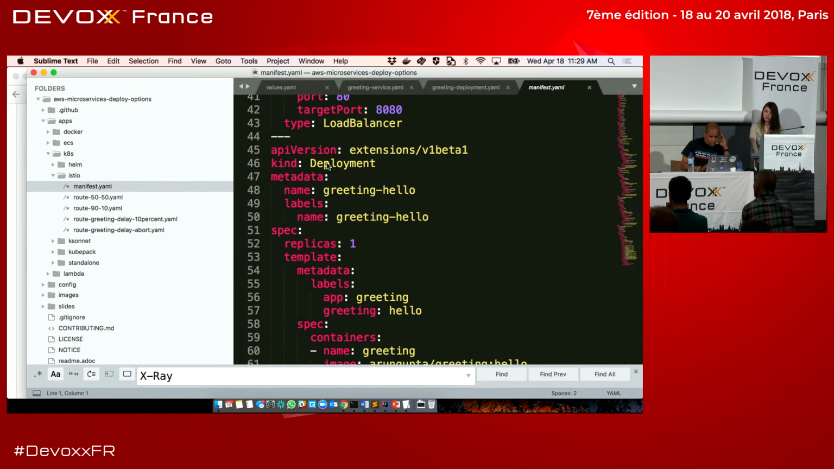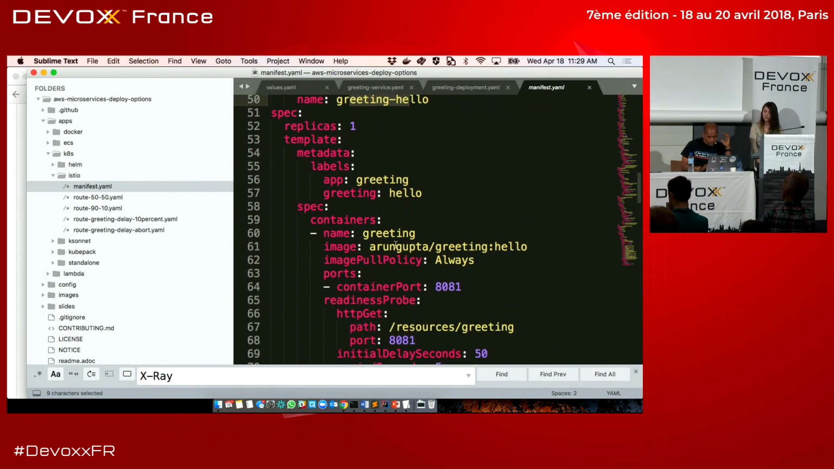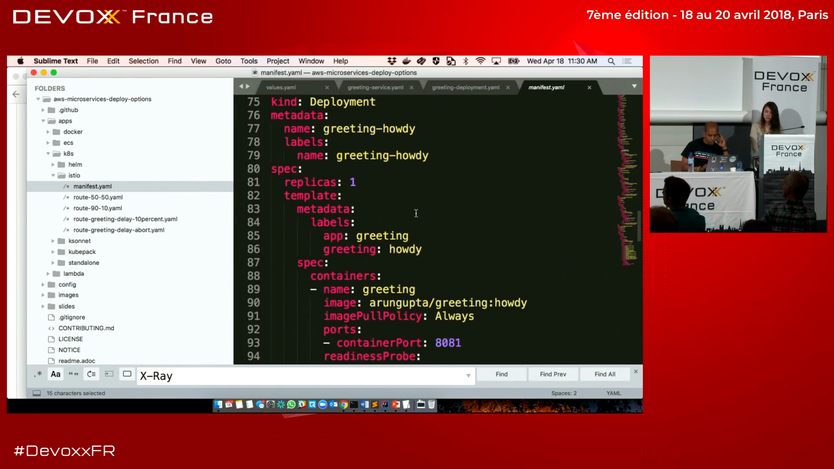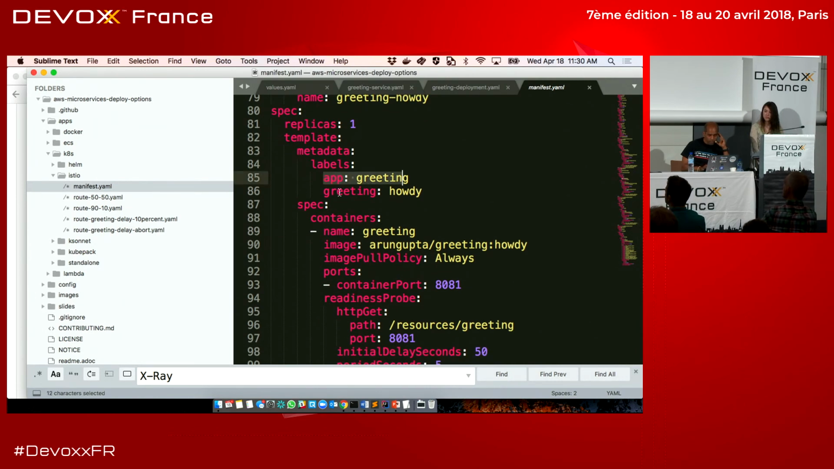In this case, I'm creating a deployment with the name greeting hello over here, and I just have the tag arungupta/greeting:hello. The key part here is to look at the label. There is app: greeting and greeting: hello. Those are the two labels on this service. And if I go down, I have app: greeting and greeting: howdy. So those are the two labels. On the services, the common tag is app: greeting, but there is a unique tag as well.